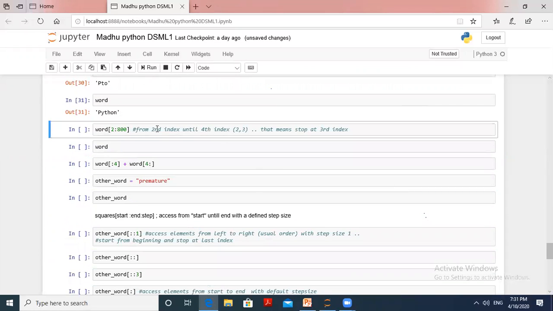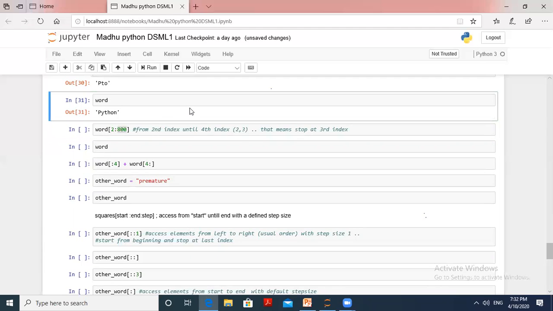Next, see other kinds of slicing. What is written here? Word equals Python, but he has taken word from the second position to the 800th position. Start with the second position, and up to that position the letters are there. Python is not having these remaining positions; they are empty. That's why it will take up to the last position of the string.